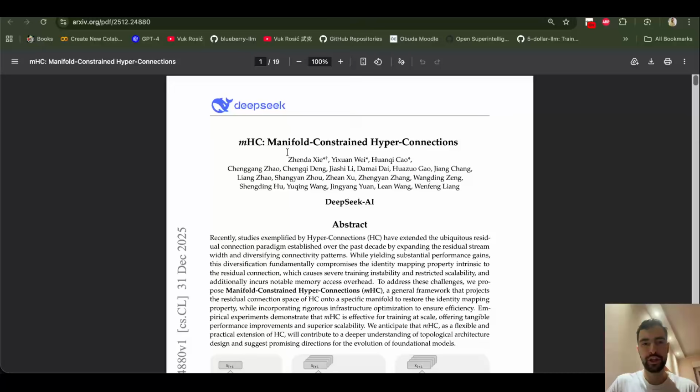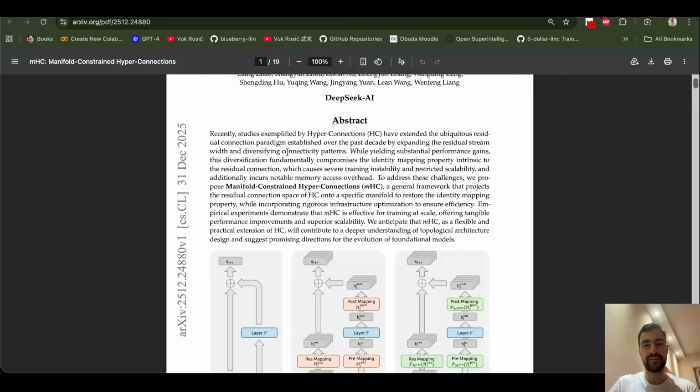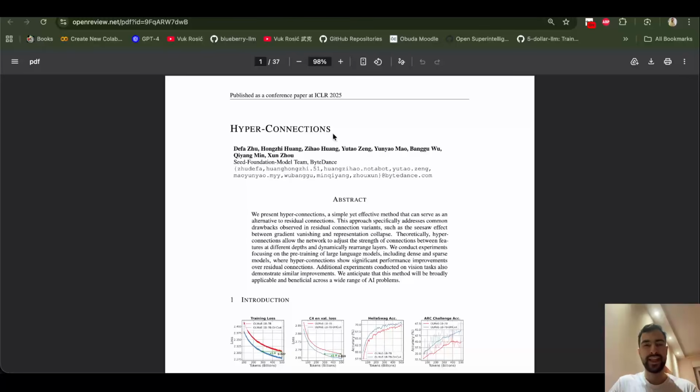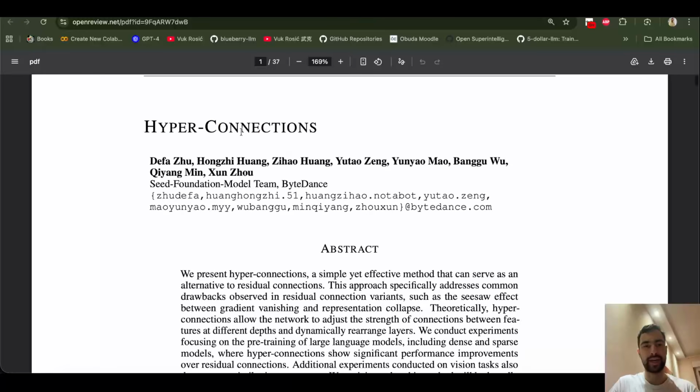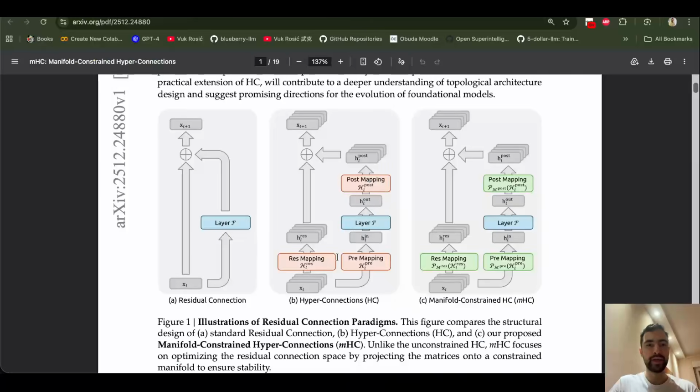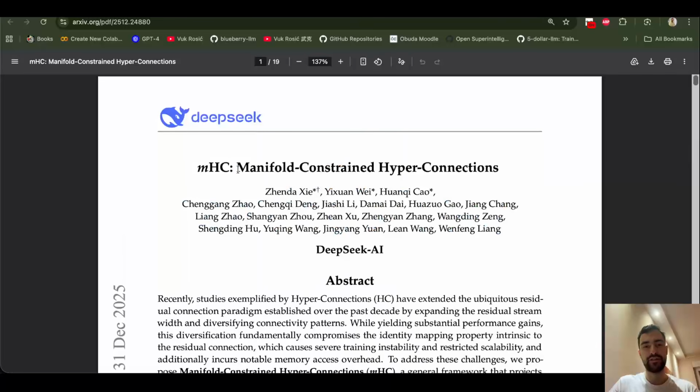Crazy new revolutionary DeepSeek paper that's gonna definitely change how large language models are trained. It actually all started from this paper, Hyperconnections by ByteDance in 2025, and I'm gonna explain this paper and DeepSeek's modification and improvement on top of that.